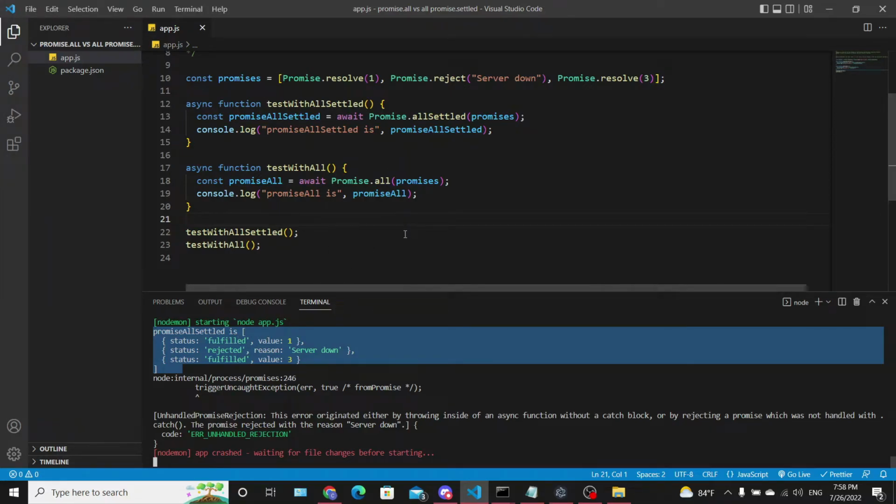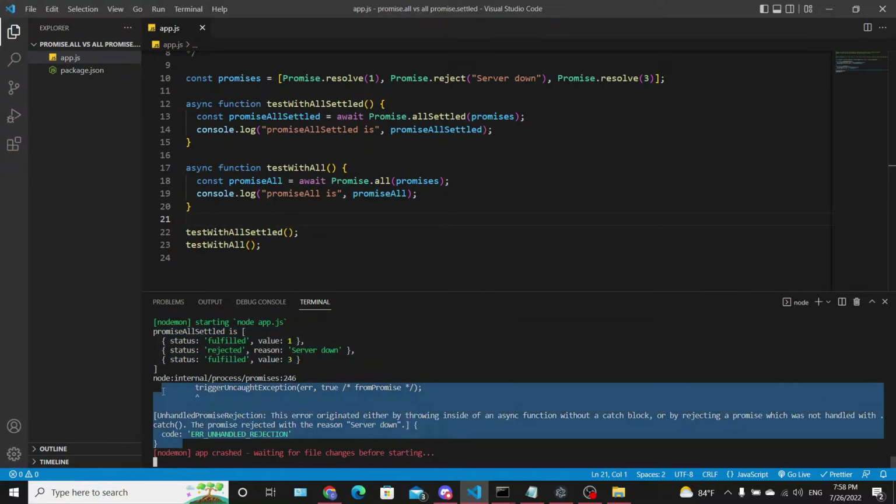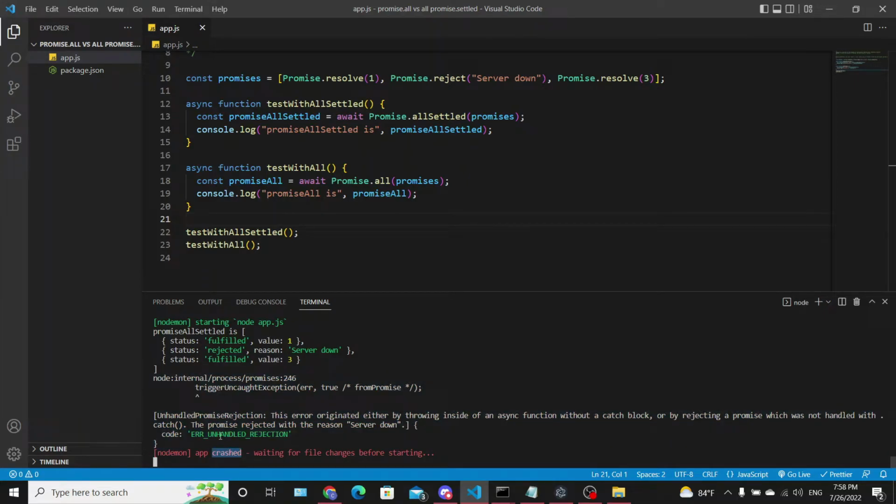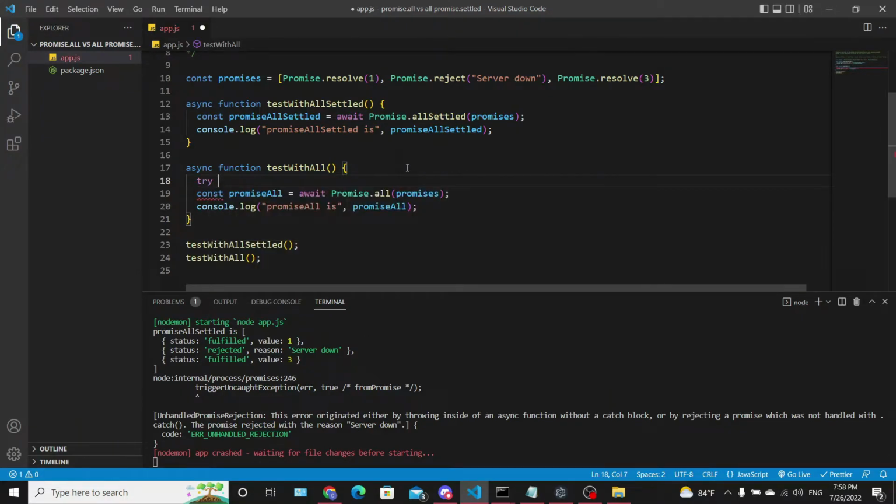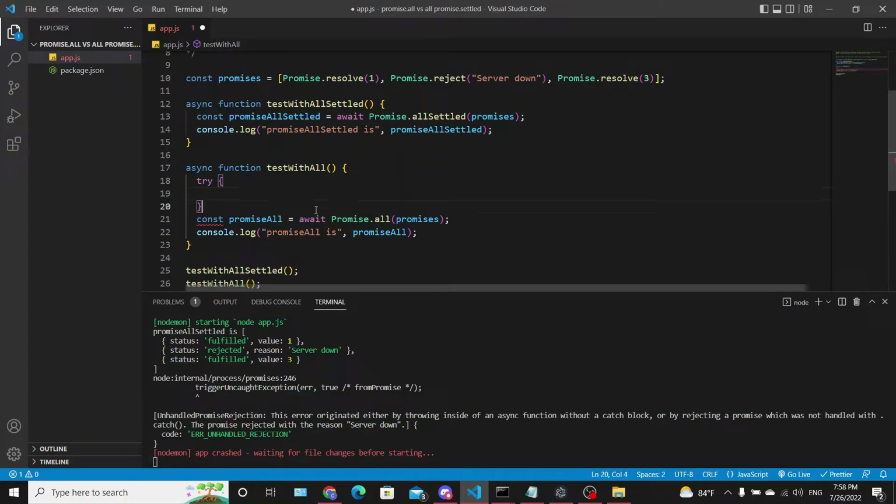On the other hand, in Promise.all, we can see that we threw an error. The app crashed and there was an unhandled rejection. Let's go ahead and fix that quickly. I'm gonna put a try catch block here.